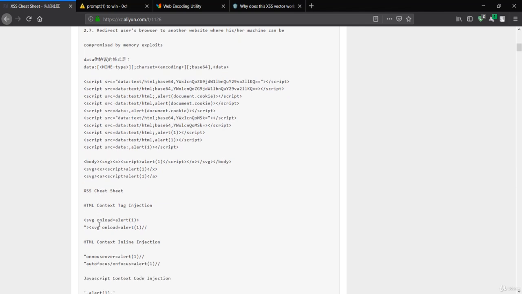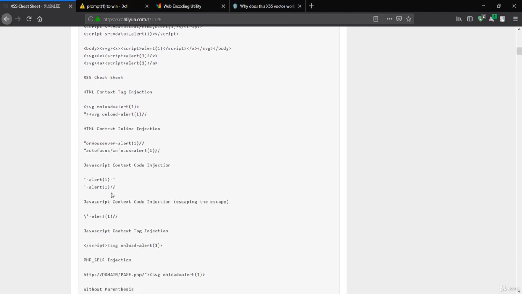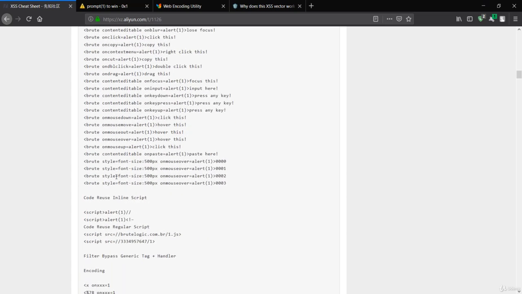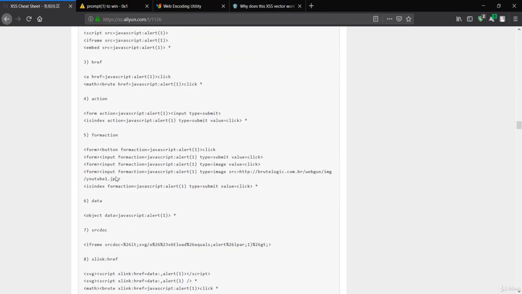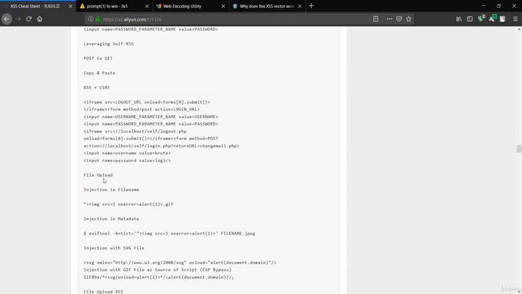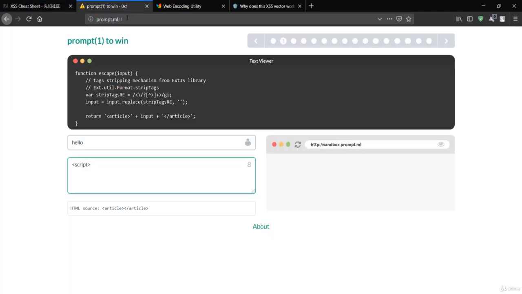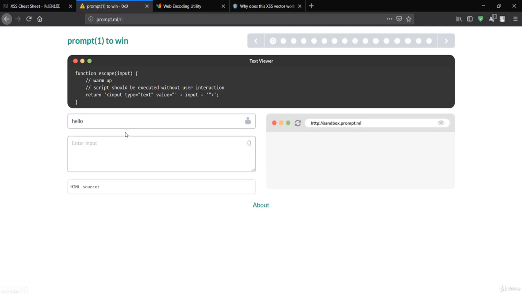So we have SVG onload right over here, which says HTML context tag injection. We'll see how to use these SVG vectors in the payload. You can see the onmouseover, and all of these payloads over here. You can go through them one by one, or you can simply go through this lecture. In this lecture we'll see how to make advanced payloads with this website. We'll see these steps on the website over here. You can simply go to this prompt.yaml and go to this 0 here, which is the first challenge.